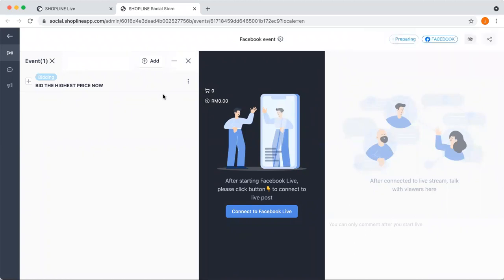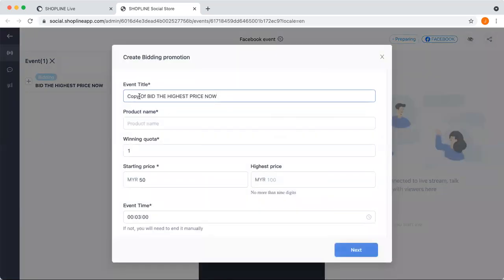Okay, so let's say today you do not only want to have one session of this bidding session. You have two products, you want to have two bidding sessions. You can also do the same. You can either just add, or if it's the same product but you want to do it twice, then you can just copy this activity, okay? Because it's the same product you're selling. So you can just copy activity, and then you can change the event title here, and then you can key in the new product name, okay? Or if you want to use the same product name again, that is also fine.